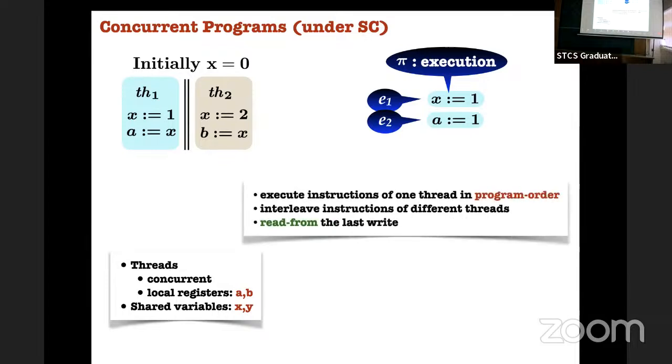The way your program will execute is that you have to respect the order in which instructions appear in each thread. That is called the program order. But across threads, you can interleave them in any way you want. And the rule is that you always have to read from the last value written to the variable you're trying to read. That is the rule for sequential consistency. This is a sample execution. There are of course other possible executions too. I need not have done thread 1 followed by thread 2. I could have interleaved them in various possible ways.